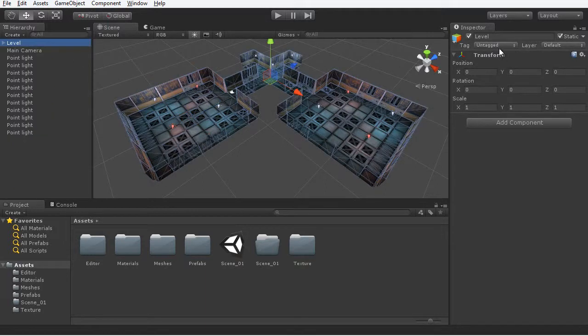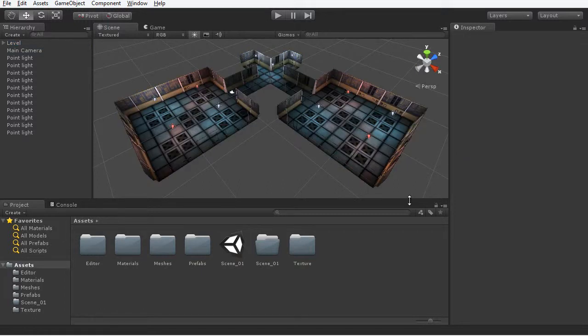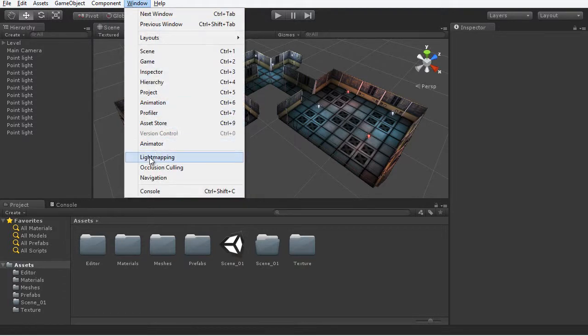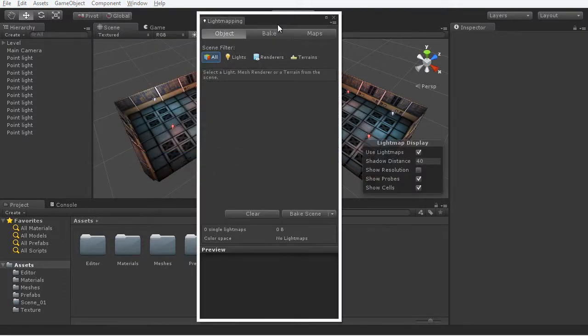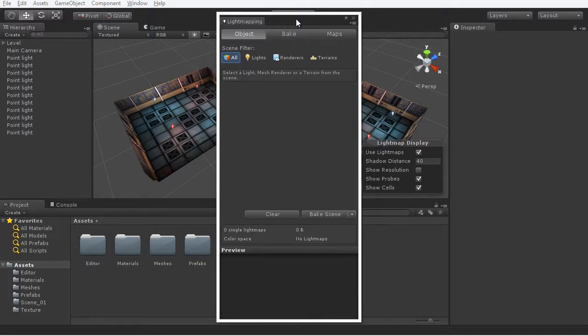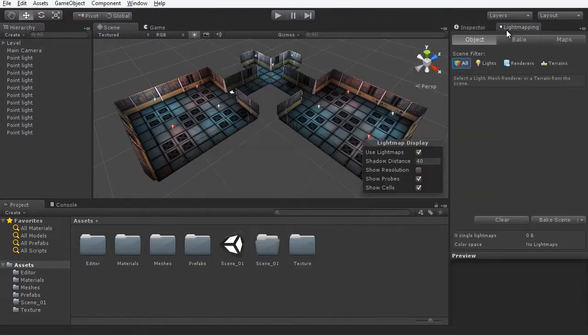So having made sure that we have marked the static checkbox for all the pieces in our environment, we can then proceed to build a light map, and we do that by moving up here to the Window menu and choosing Light Mapping. Then we get this light mapping dialog. I'm just going to click and drag and move that over here to the Object Inspector to dock it into the interface to make it a bit clearer for me to see.